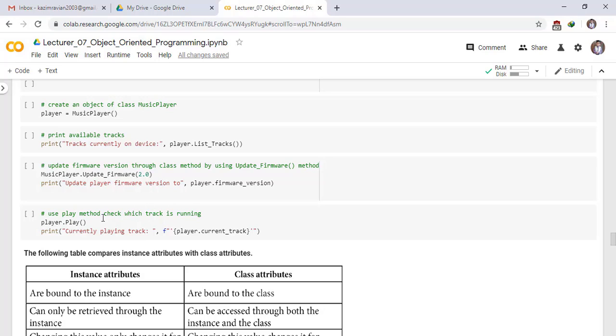Use the play method. Check which track is running. Player calls the play method. Print currently playing track is player.current_track. It will print the currently running track.